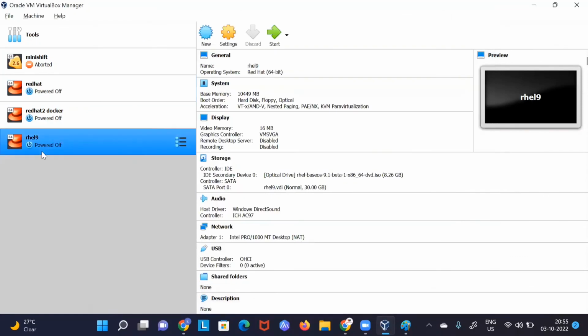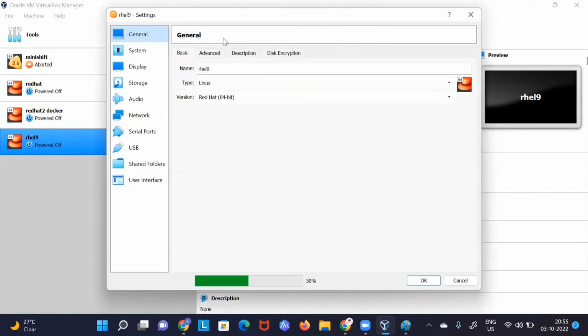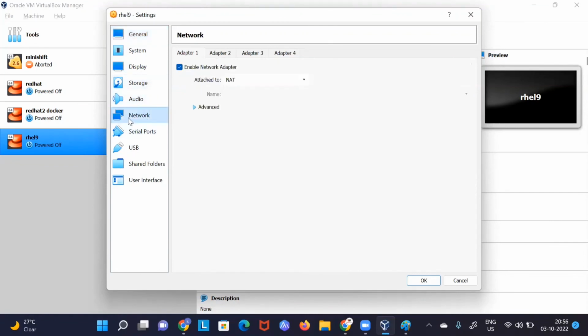So basically I was on RHEL 9. Make sure this bridge adapter is enabled so that you can log into your local Windows machine also. For that, we will need this bridge adapter. So you can come to network, go to adapter, click on enable adapter, and select bridge adapter. And that's it. Just click on OK. Now we have two adapters, NAT and bridge adapter. Now they will work fine.